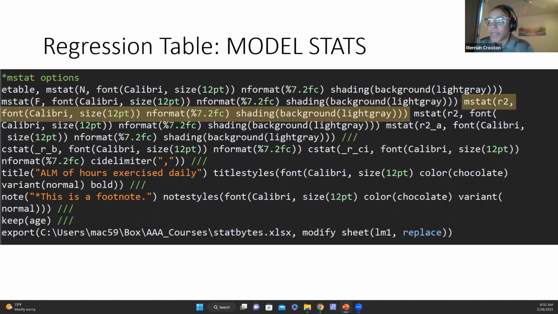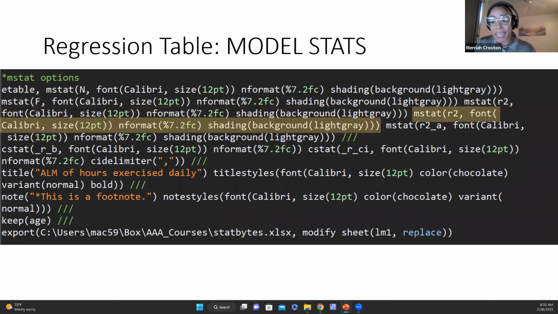We're doing the same thing for R squared, no differences, 12-point font, Calibri, same number formatting. We're shading the background. And here's a mistake, actually. We have stated that we would like to display our R squared value twice. I wonder if that will show up in the table twice. We'll see if there's some sort of adjustment that's made, what that actually looks like in the table. Sometimes mistakes can be fun.